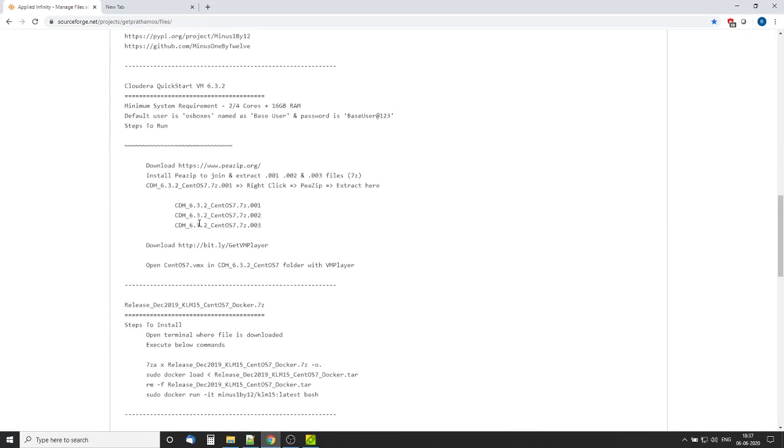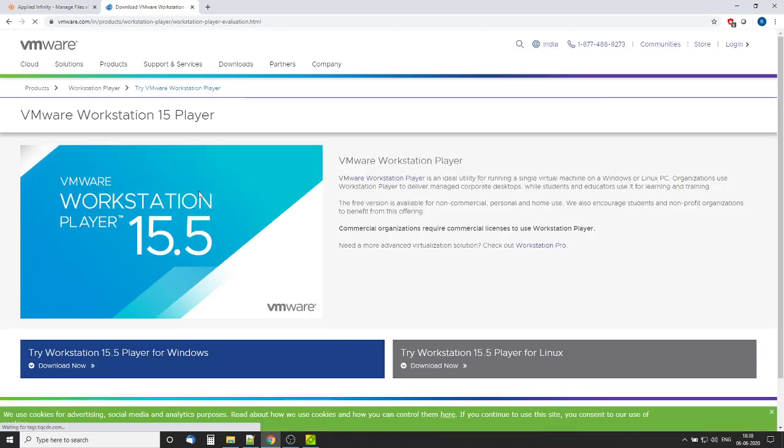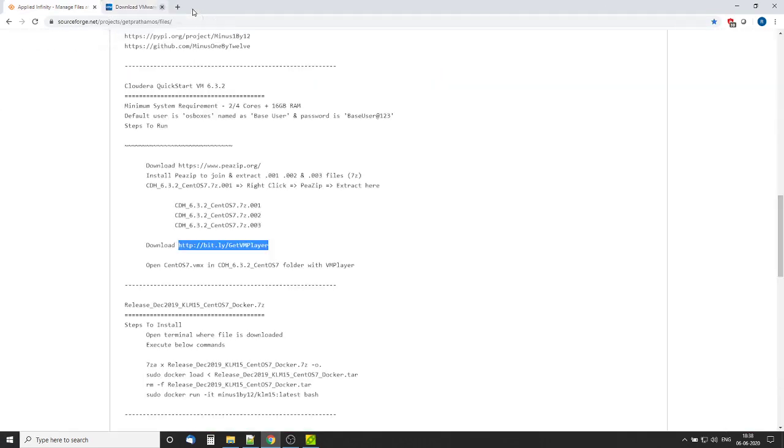So these steps are also mentioned here. You can go and download 7zip from this link, and you can also get VM Player, which is a completely free tool. You can download VM Player from here, and take the latest version available. Now once you get the folder ready, all you have to do is open VM Player and open the CentOS 7.vmx file, which will be there inside the folder. So let me show you how that happens.